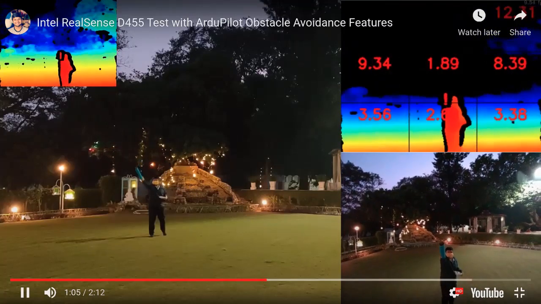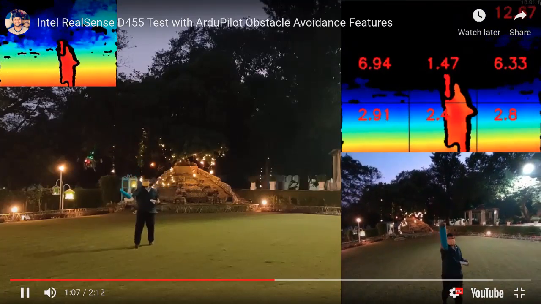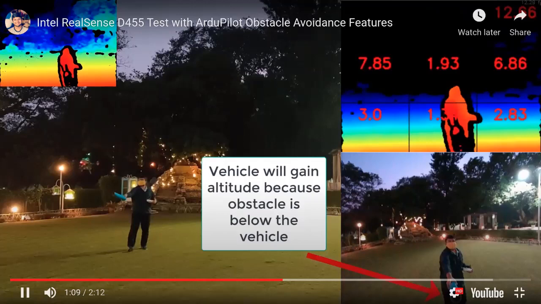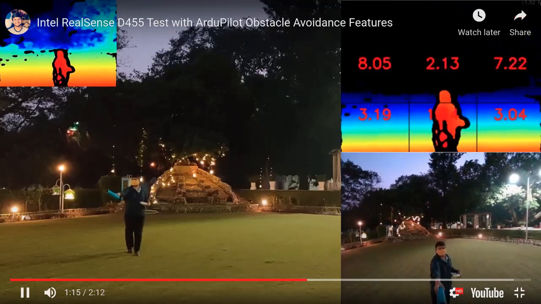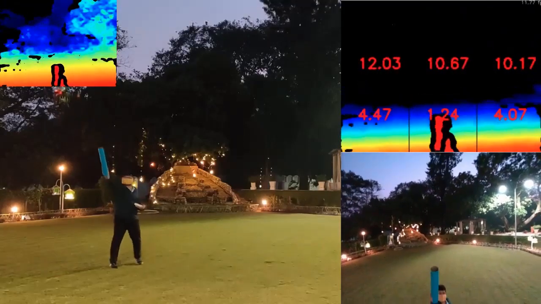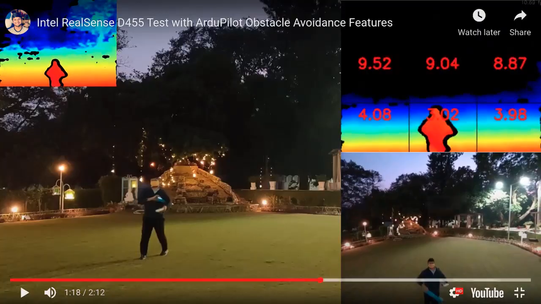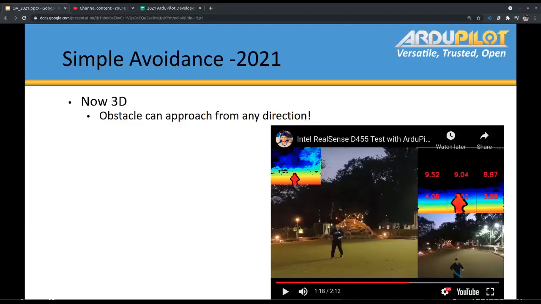And just in a moment you'll see that the vehicle will actually attempt to climb up instead of going back. This is also a recent change that we have done. As you can see, it's pretty smooth, and with all this data, it's a much safer flight now, and it's all working great.